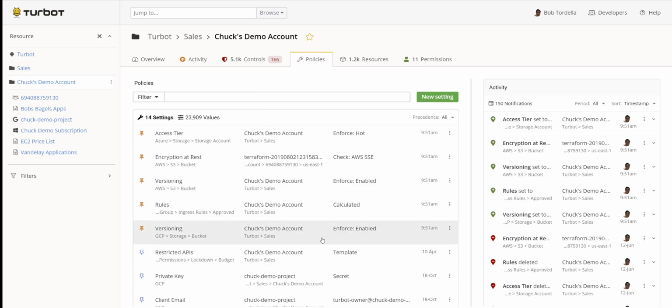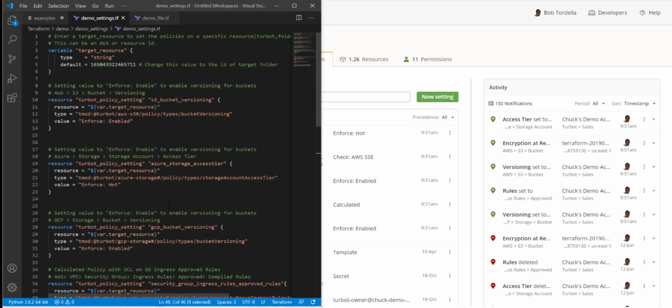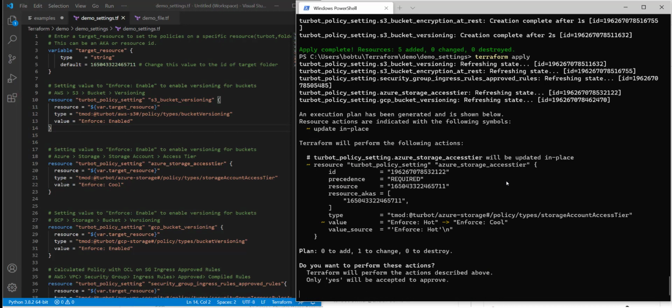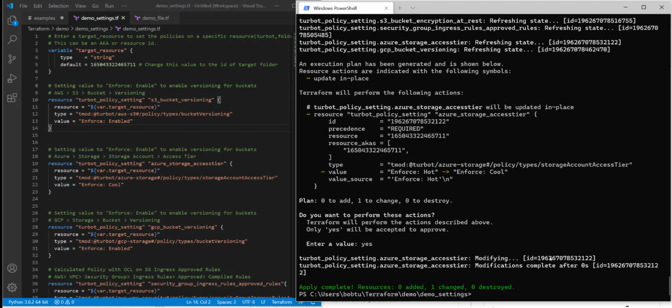So if I go back to that script, let's say I made a change on this Azure policy to enforce cool. I went back to my terminal and applied that change. In good nature with Terraform, it will understand that diff and the update that it's going to apply. I want to apply it, and now it had that one change.